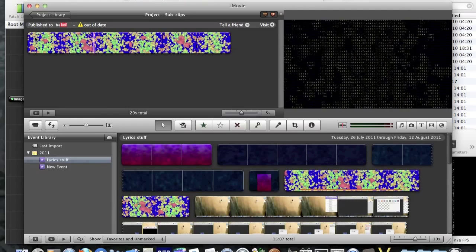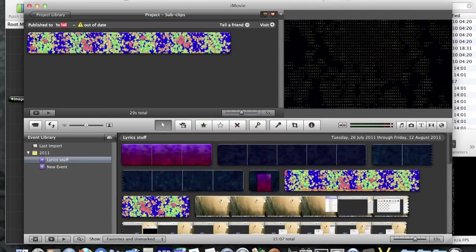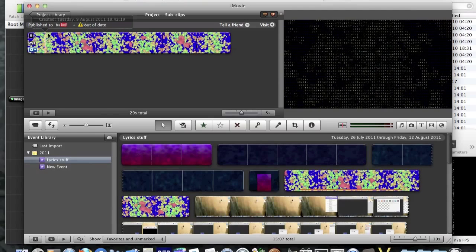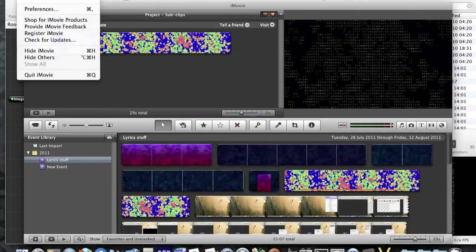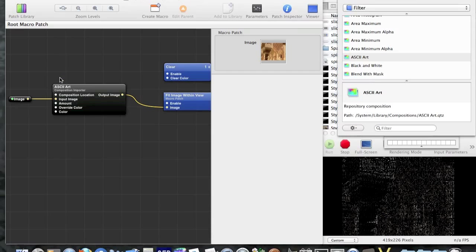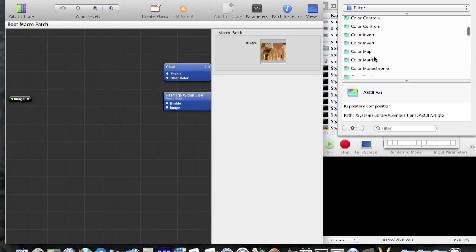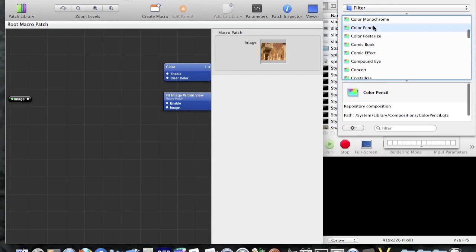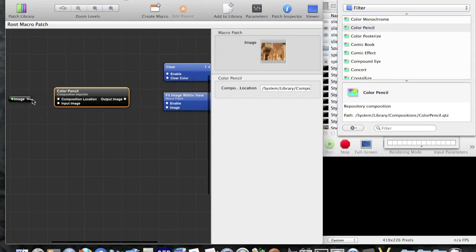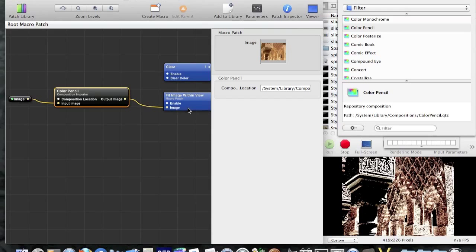Oh well. I'll just do another one, just so you guys can see it again. So I'll have to quit iMovie completely. If you don't, you just won't see any change. Okay, so remove ASCII art. Just tap the backspace key. And color pencil. Let's do that. Color pencil goes in. Color pencil goes out. And there we have it.